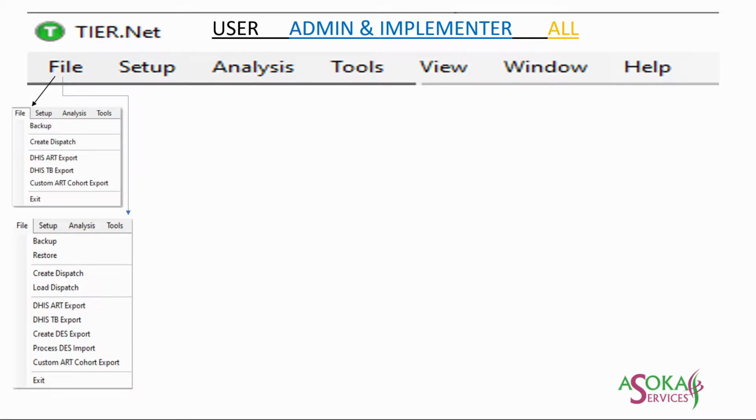We'll basically be looking on the blue arrow because it has both the black and the blue. The backup is basically saving everything that we have captured on tier onto the system. Whatever you have backed up, if your system crashes and you have to reinstall it, you will be able to restore with that restore button. You will note that the restore button is only on the blue arrow. The black one you cannot restore, only the admins will.